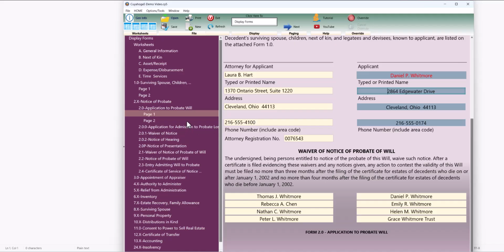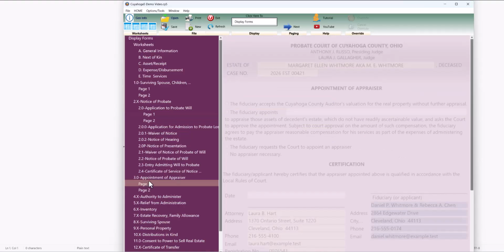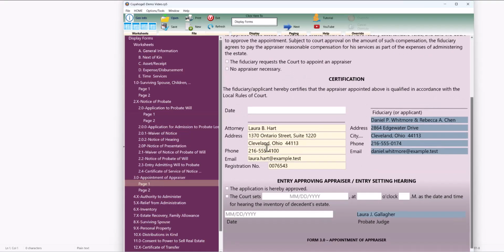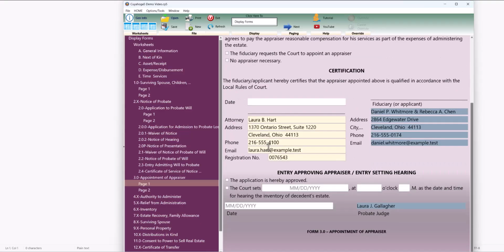Well, I think we should skip the rest of Form 2 and move on to Form 3, appointment of the appraiser. Okay, we can do that. And we can see, just like Forms 1 and 2, Form 3 gets information from the general information worksheet and the asset worksheet. It does. And what you're seeing right now is the information from the general information worksheet.